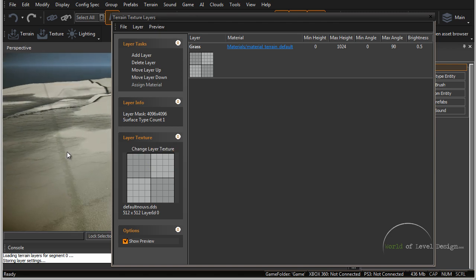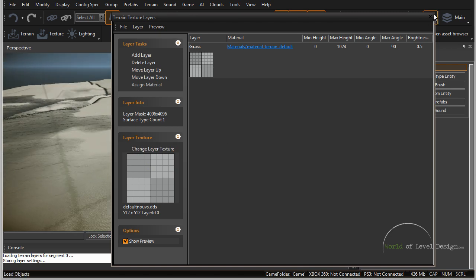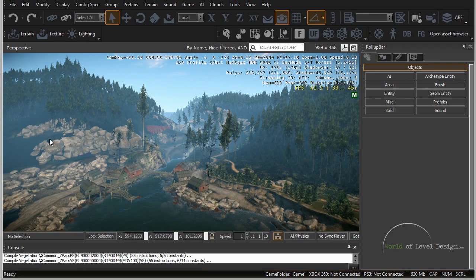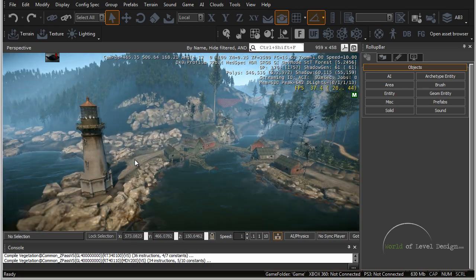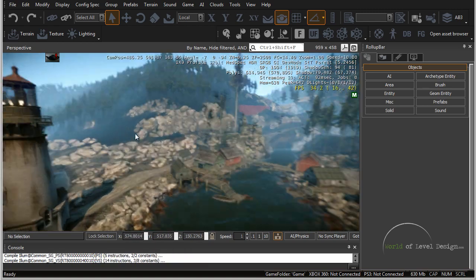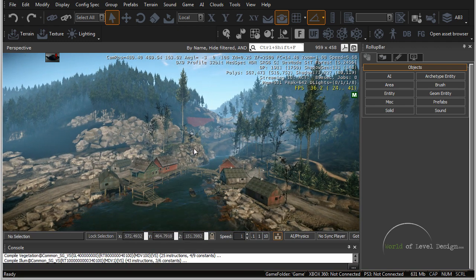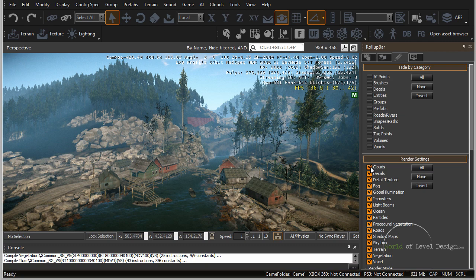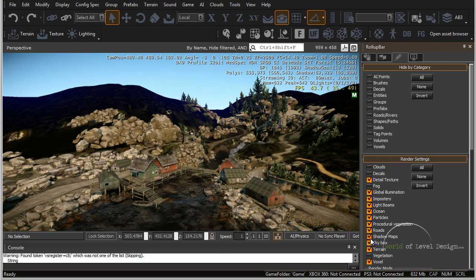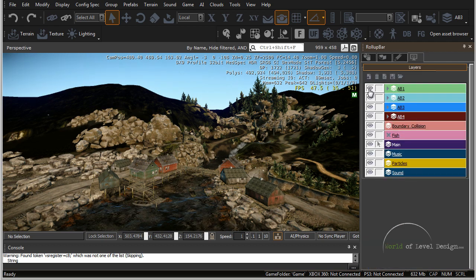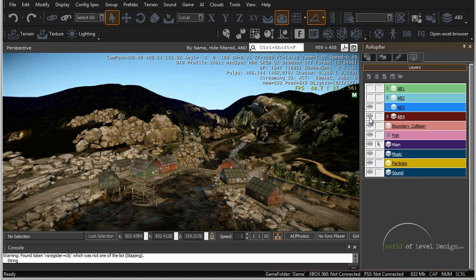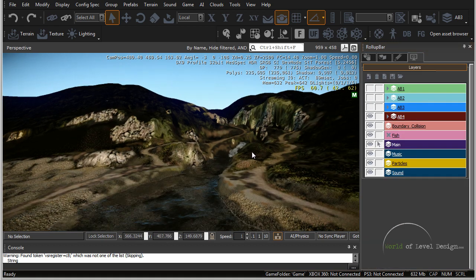Now, to give you a better understanding of how this happens, I'm going to open up the forest example map. Since this is a very important part of terrain creation and texture painting inside CryEngine, I want to make sure that you understand the difference between the two. So let me get rid of some of these objects so we can better see the terrain itself. I'm going to get rid of the clouds, decals, fog, vegetation, and some shadows, and jump over to the layers and delete some of these objects that we see.